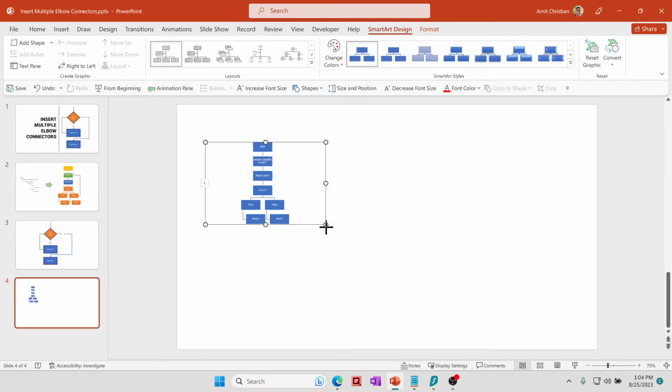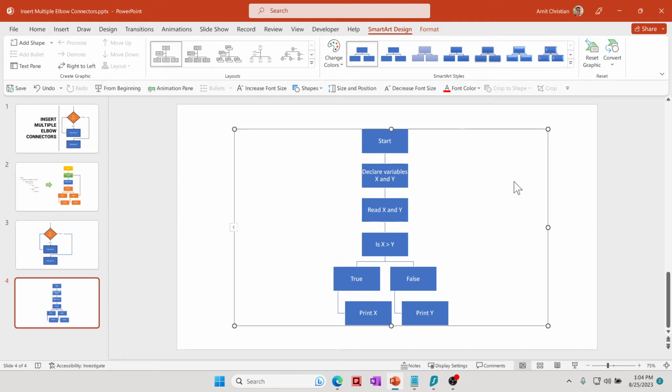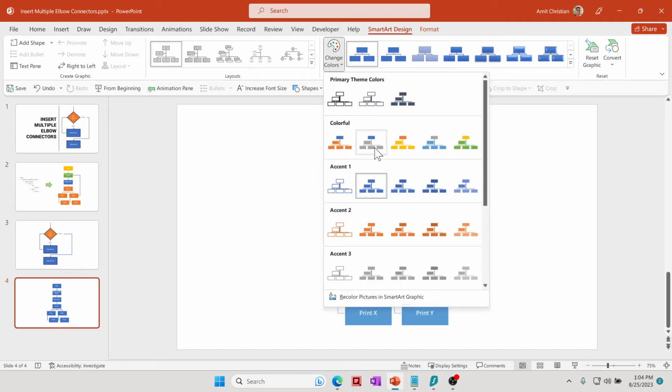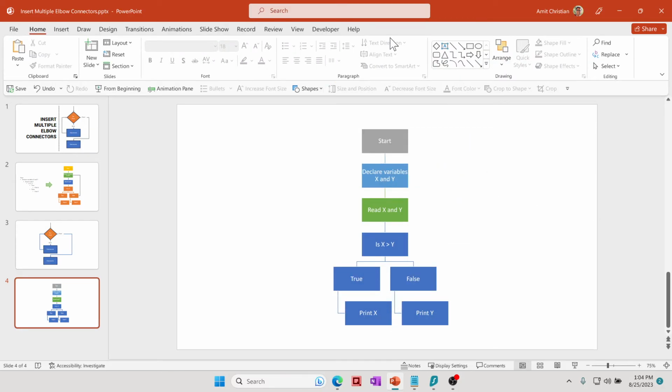Okay, let's make it a little bigger. Okay, now by default it just selects one color, but if you go to change color, now you have all different color schemes or themes, and so based upon whatever colors you want to use, you can pick one of these. So I'm going to pick this. Okay, all right, so now let's say I want to connect these false to going back to the declare variable x and y. So if I go here, and if I try to connect these, see, it doesn't give me an option.